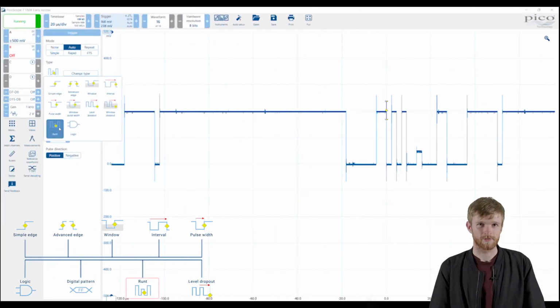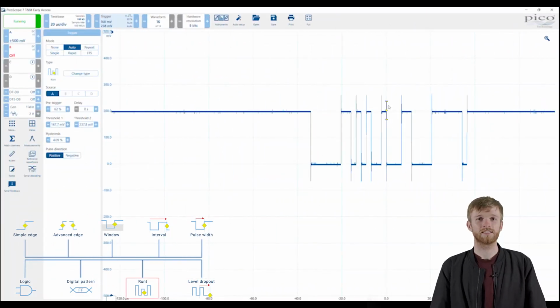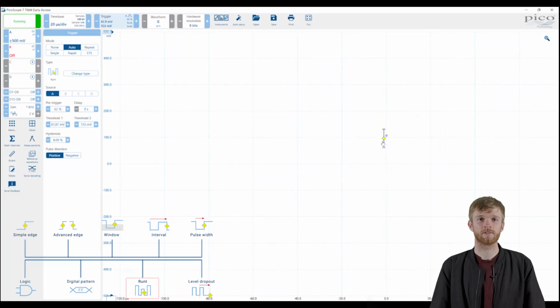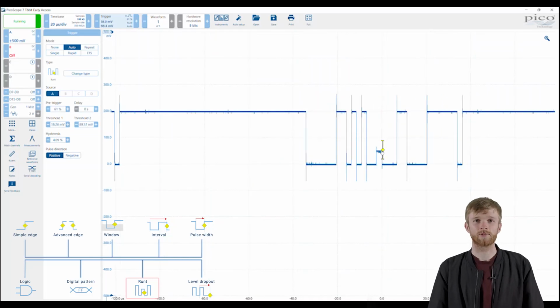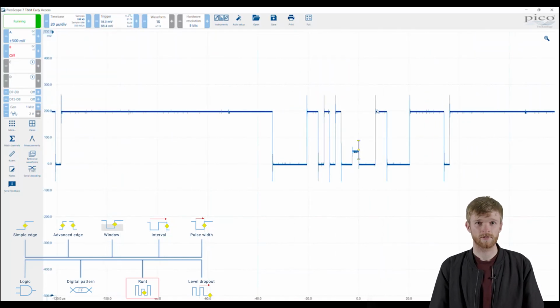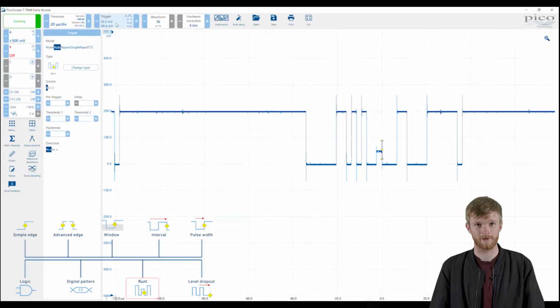Then we have the Runt trigger. With this you can set a voltage threshold between 2 points to trigger on. If you set these between your voltage high and voltage low levels for a serial bus, the scope will only trigger if there is a pulse between those 2 levels, also known as a Runt pulse.